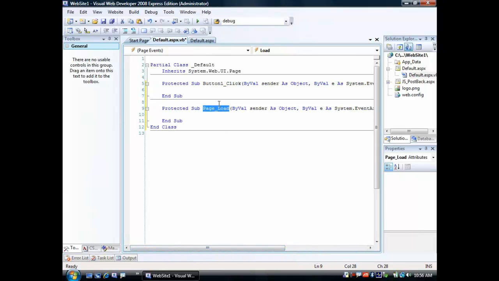If you're not familiar with the page load event, by the way, look at a video a couple of videos earlier in this video series, where I enumerate through a whole collection of the common page lifecycle events and what you might use them for.